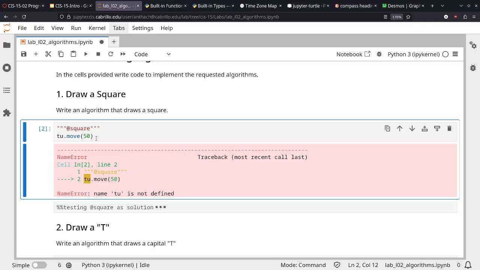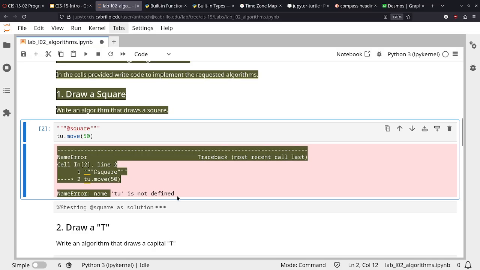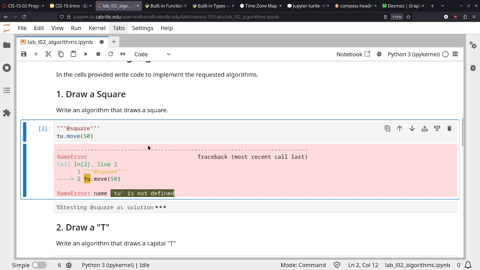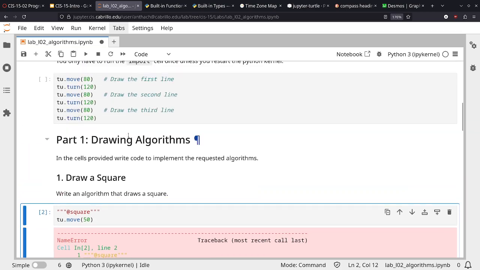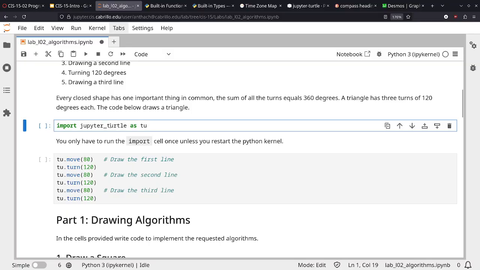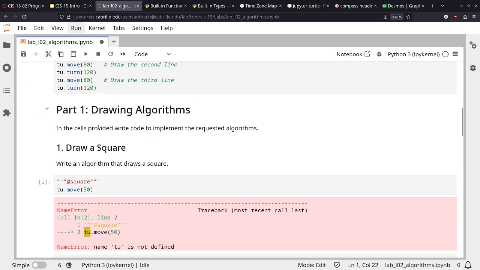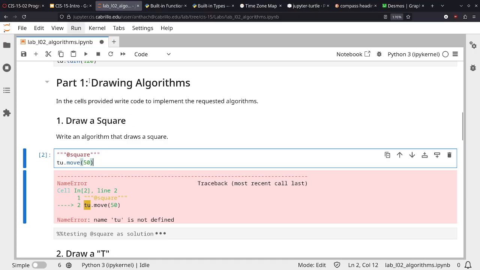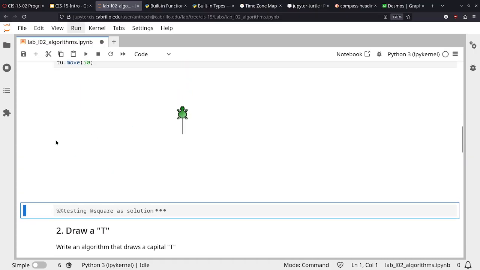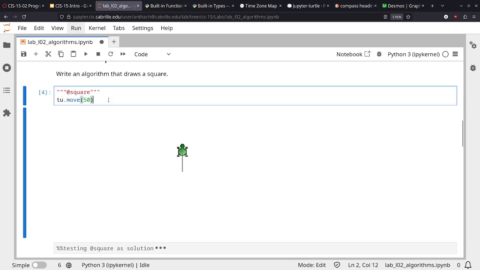Otherwise, we get error messages. So tu is not defined. This probably means that we never imported something. So I think we need an import. Oh, it's right up here. I forgot to run this cell. So go ahead and run this cell, which will import the library into the kernel. So I'll run this, meaning that this should finally work. Okay, so let me run this. Okay, there we go. All right, so tu.move 50.